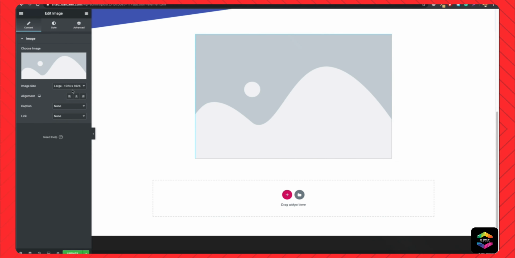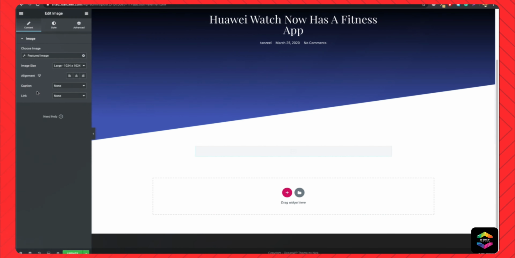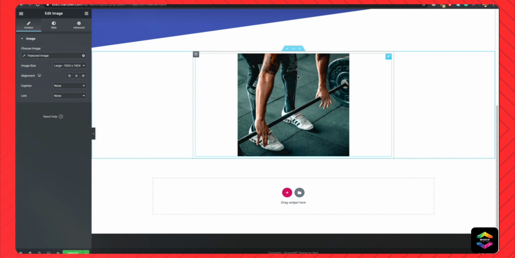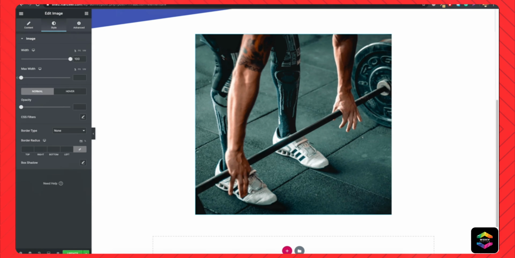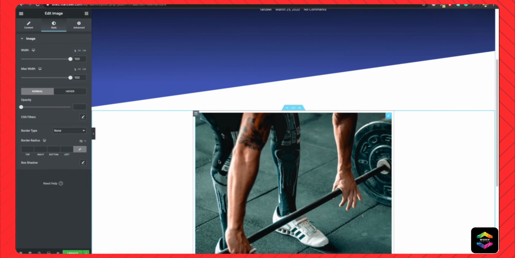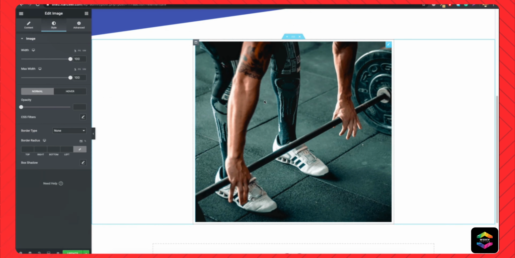So once you've got the image, all you have to do is to select the dynamic tags from here. And inside the dynamic tags, select it to be featured image. So whatever the featured image is, it's going to be appearing over here. Then what you have to do is to move to the style and set the width to be 100% and set the max width to be 100% over here as well. And now you can see we have got the featured image done.